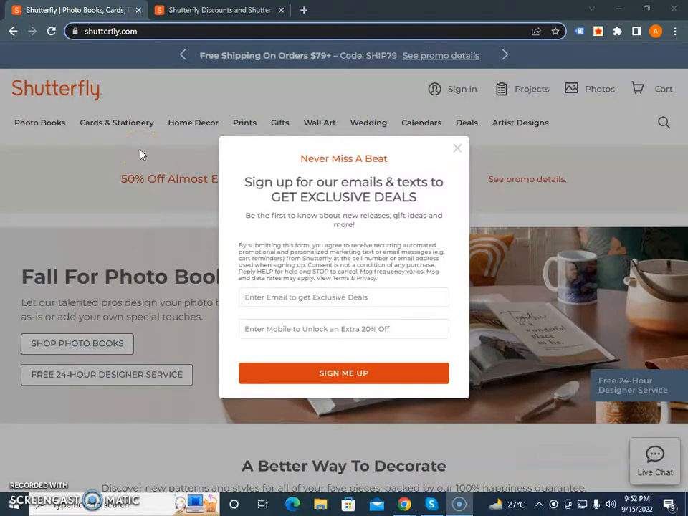Shutterfly.com is a website which offers photo books, cards, stationery, home decor, prints, gifts, wall art, wedding items, calendars and deals, etc. Most people are searching for the Shutterfly promo code, discount code or coupon code. I'm going to give you some tips on how to avail the discount code without going here and there. I mean, you just use the official website and you will get a lot of discounts from their official website.